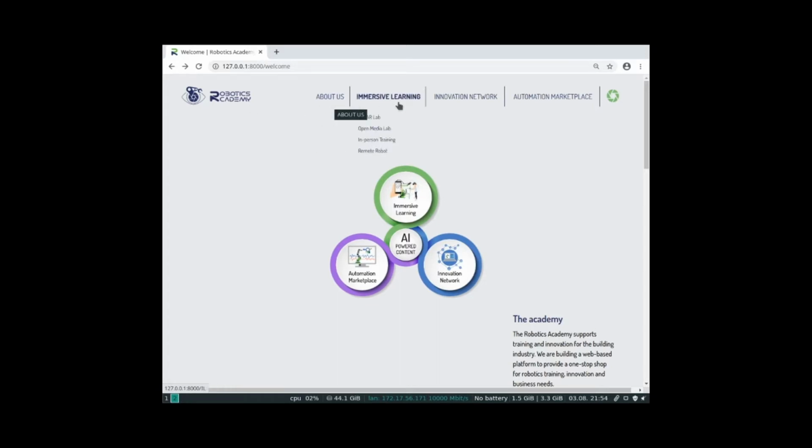The About Us, the Immersive Learning, the Innovation Network, and the Automation Marketplace are all links to a landing page and also have their own drop-down menus because these landing pages are connected to a multitude of other pages. The Aperture logo contains 3 links in its drop-down menu: the Contact Us page, the Sign Up page, and the Login page. These will change if the user is logged in.